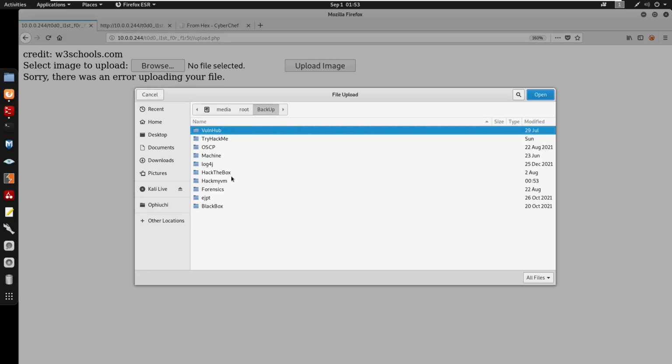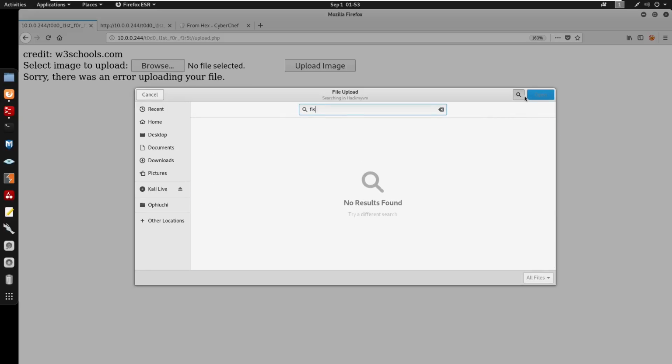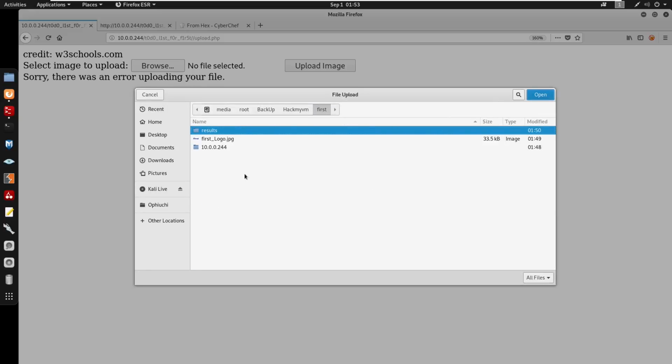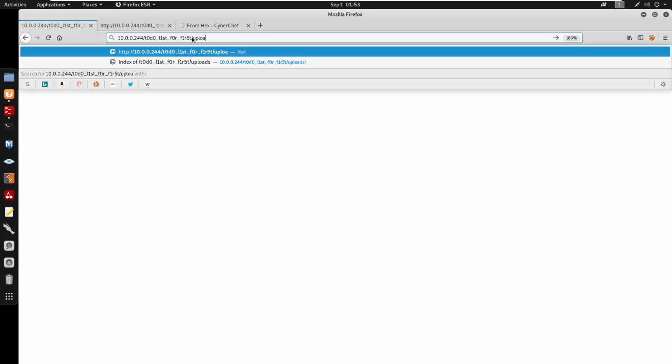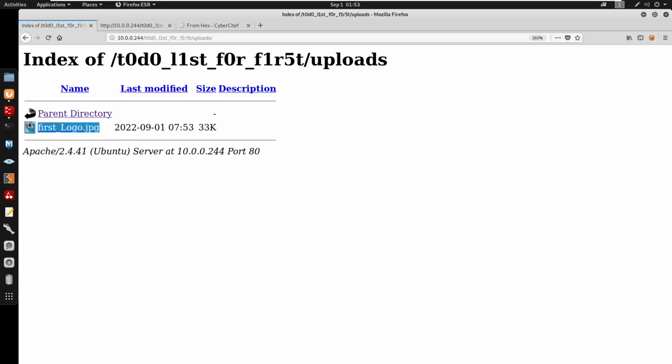So I'm just going to go to HackMyVM. We'll just go to first. I'm just going to upload this first logo JPEG. Go to upload JPEG. I believe this is under uploads. We do have the first underscore logo JPEG.